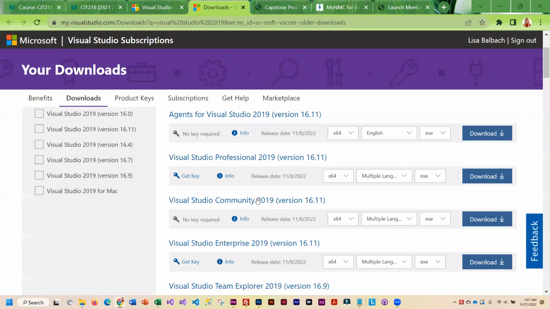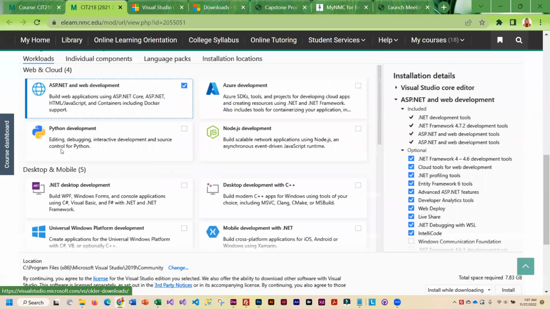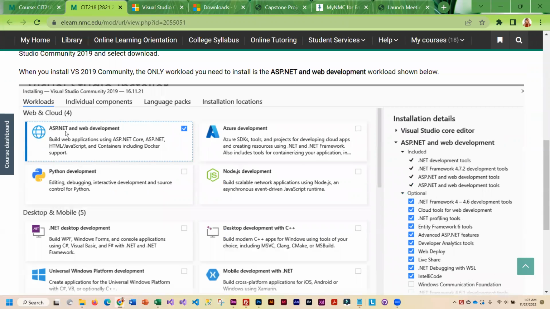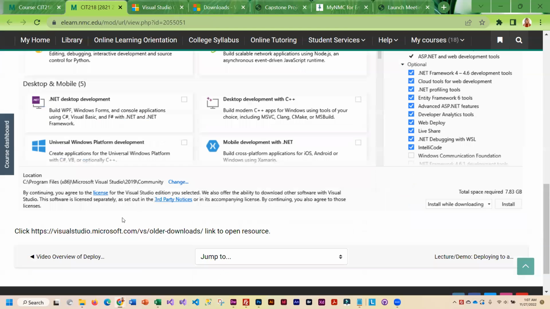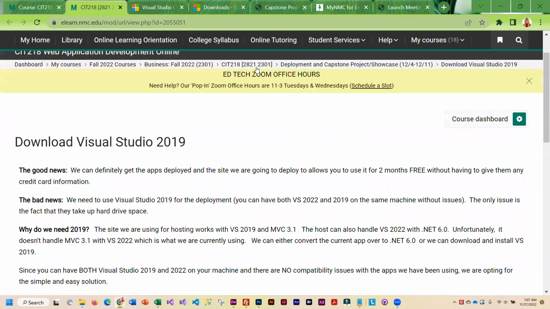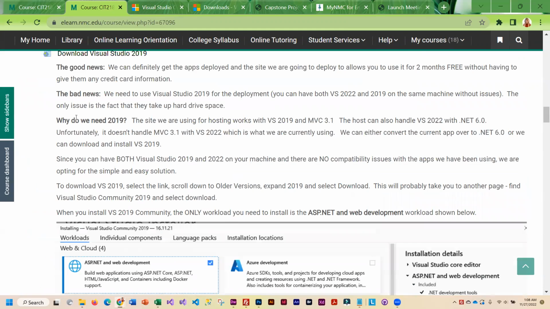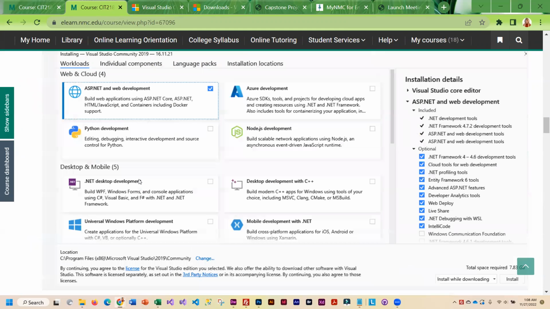And here is the community version, and you can download it from here. Okay, and then when you download, you always have to select your workloads. And the only one you need is ASP.NET and web development. You do not need to turn on anything else, and that will make the download a little quicker and a little smaller. Okay, so that you need to do before you get into any of the deployment. Okay, so we are going to download it and use it.